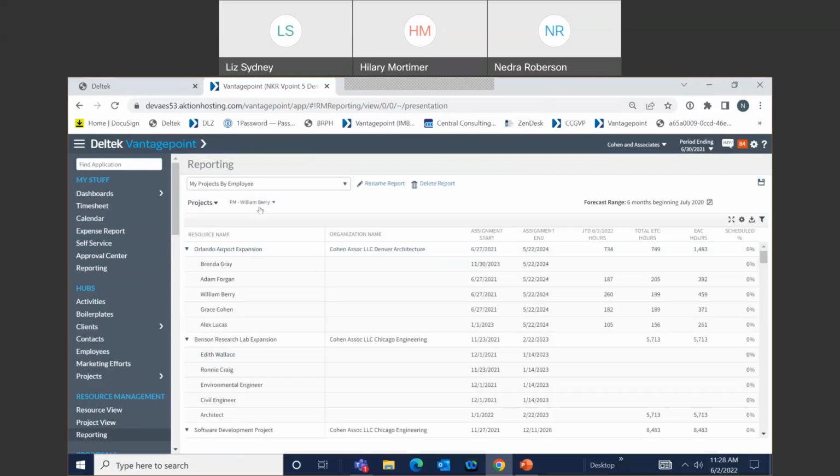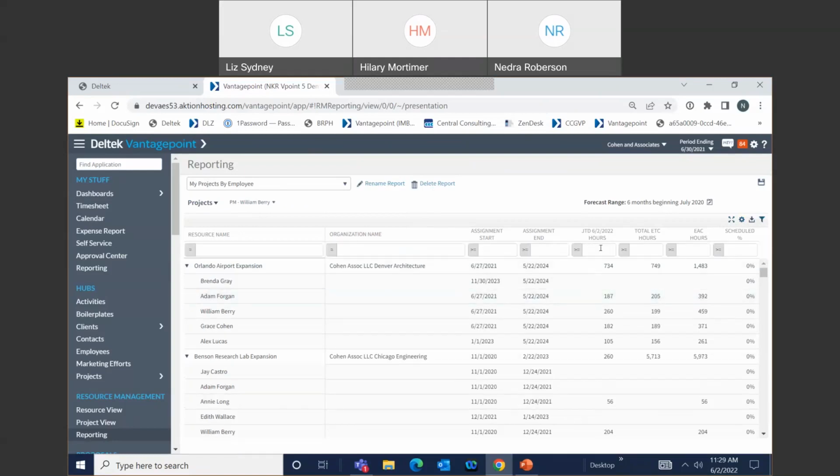It shows me my project manager is how my report is sorted. And I can rename the report, I can delete the report, and I can even create a new report and save it with this option right here. I can change the forecast range on my report. And then I have the normal report options here to maximize it, to change the columns, export it to a CSV file, or use a filter. So maybe I want to export it, but first I only want to see those that have job to date hours over 700.